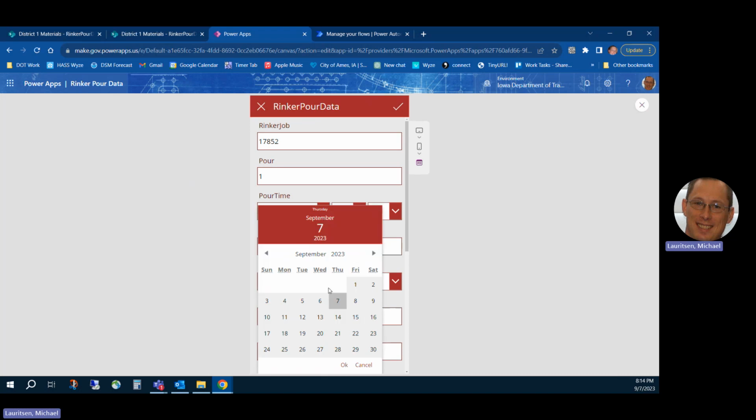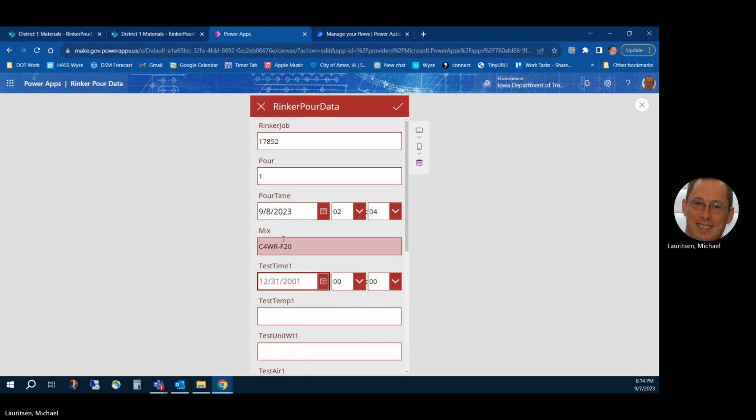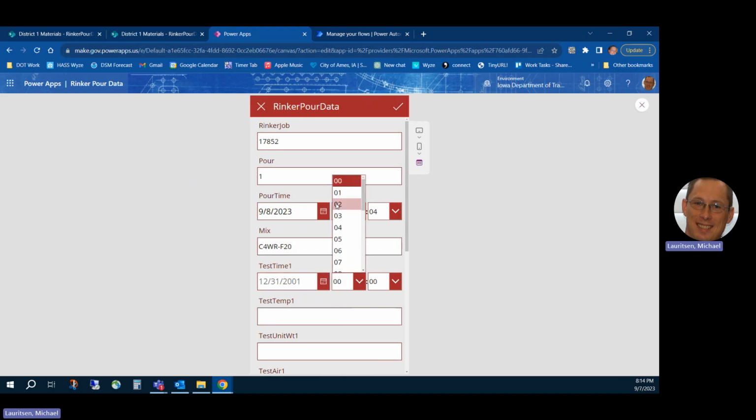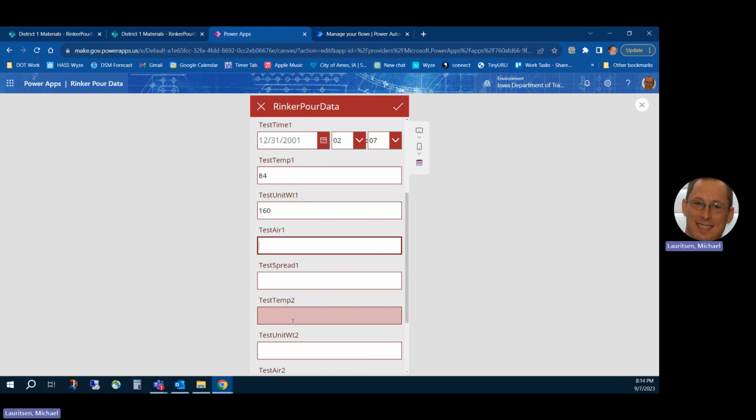And then what time did we do our test? I can't remember what time we did the pour. 2:04 on the 8th. So let's assume that we did our test slightly after that. Let's say 2:07. And what did we get for our temperature? 84 degrees, unit weight 160, air is 1.8, and spread is 21.